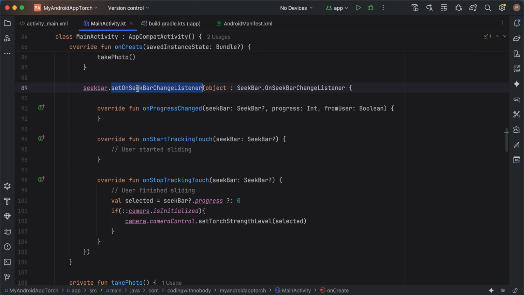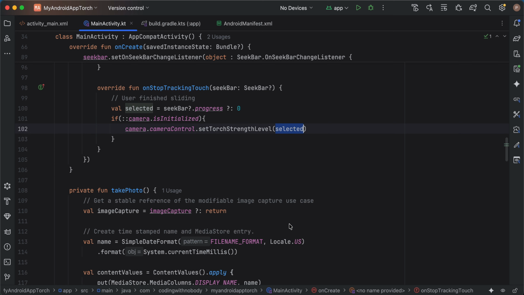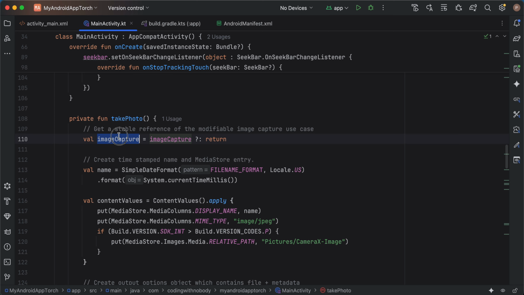Then here we have this OnSeekBarChangeListener as well. Once it has stopped tracking, like once the user has stopped moving the seek bar, we just get the progress, and you just have to call cameraControl.setTorchStrengthLevel with whatever is the selected value.